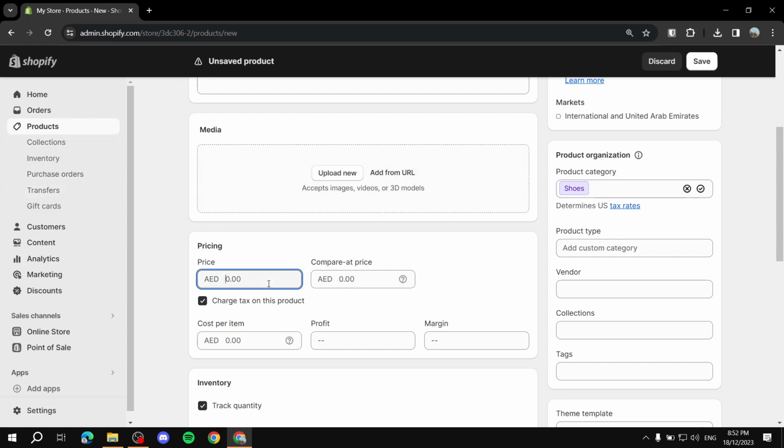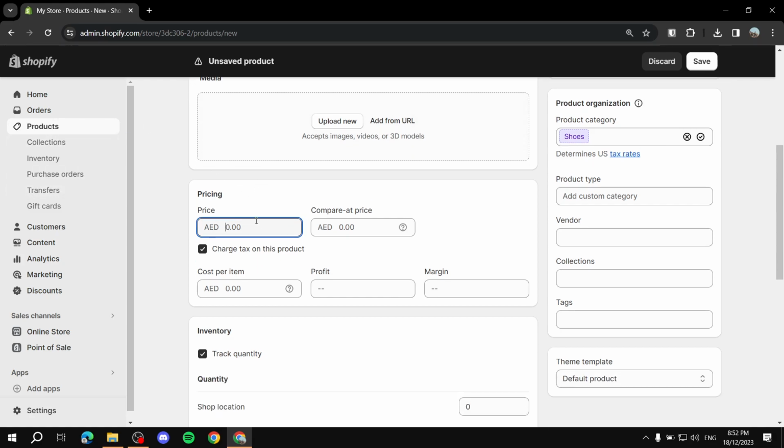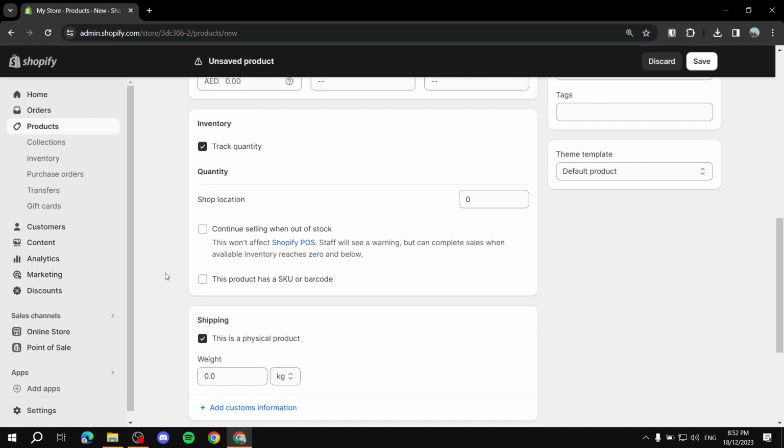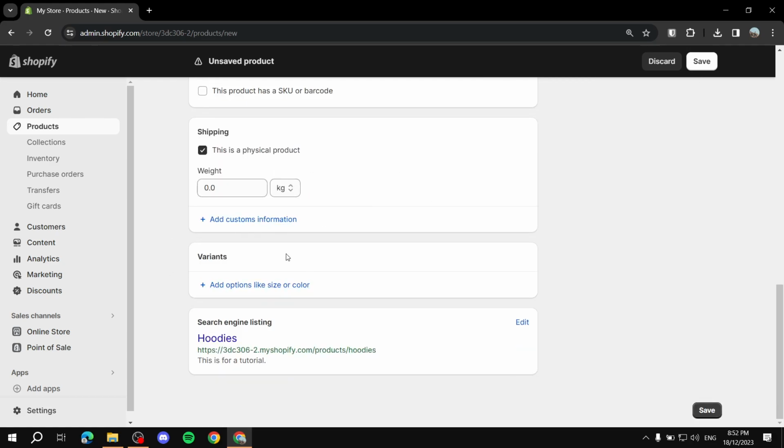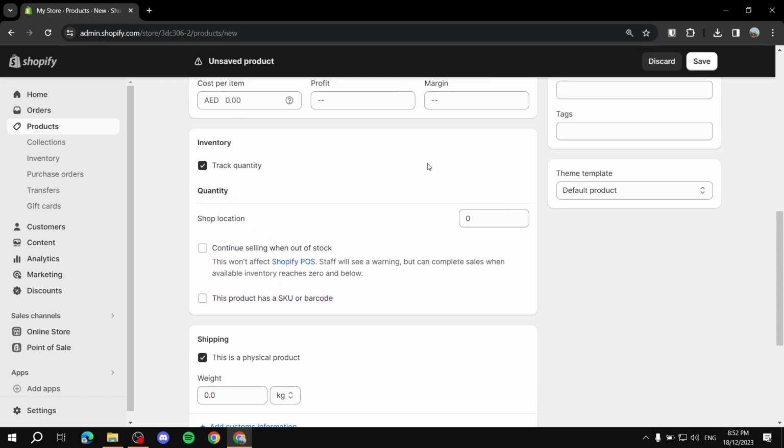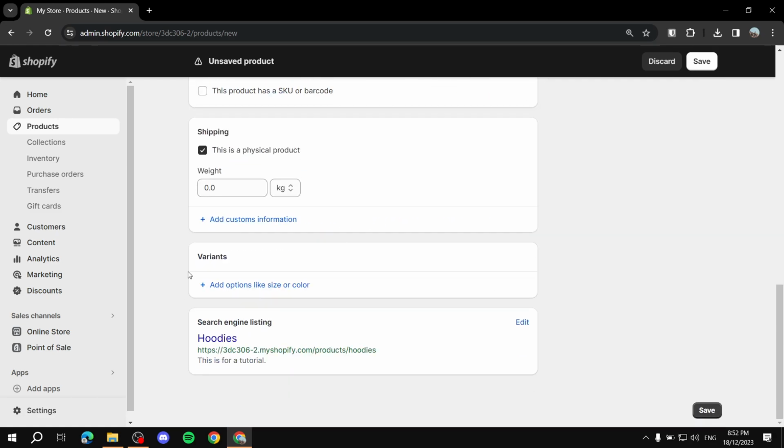But then we can just set the price. Let's say one hoodie is, let's say this is not dirhams, this is, for example, dollars. So $50, for example. Here maybe 20, and then cost per item, that kind of stuff. If you want to fill out that kind of stuff, and obviously the rest of the things here, like for the SEO and that kind of stuff. But what we really want to look for here is variants here.